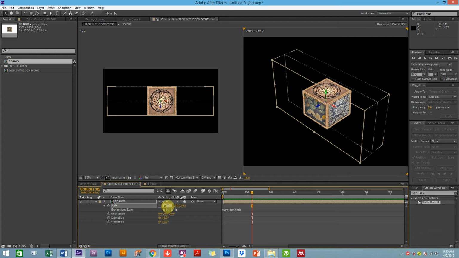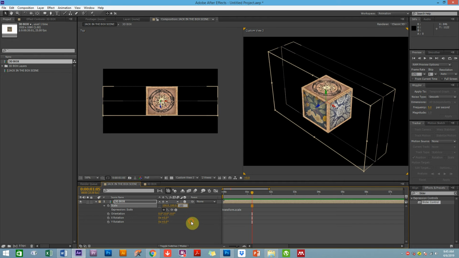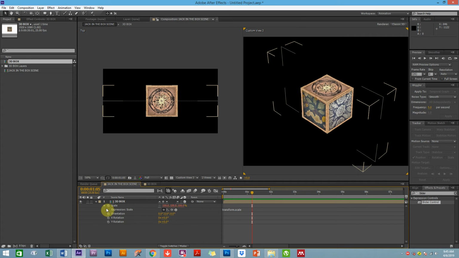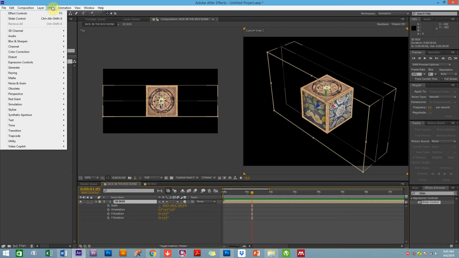keyframes and set it to 100. Okay, what we're going to do is use an expression slider control. Now what that does is, I'll just show you what it does. Basically it separates the values for you.